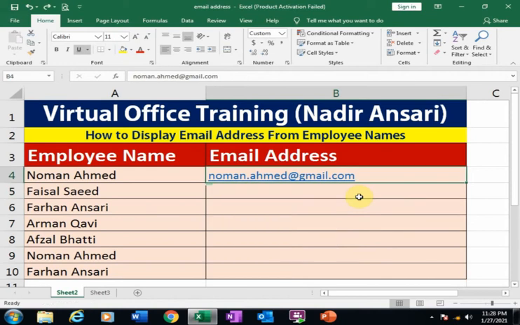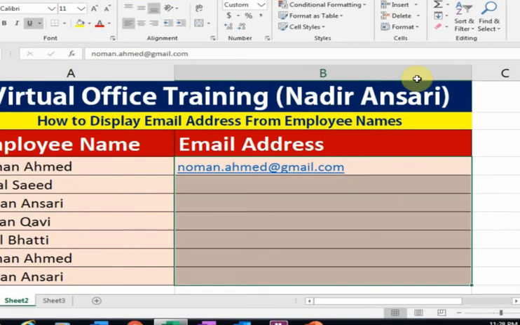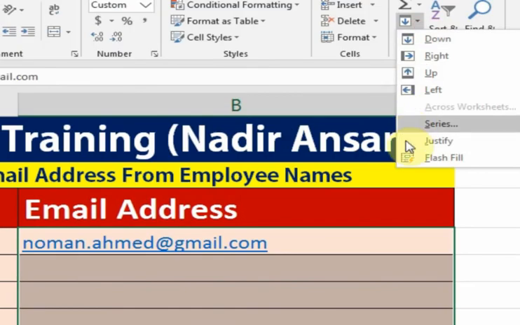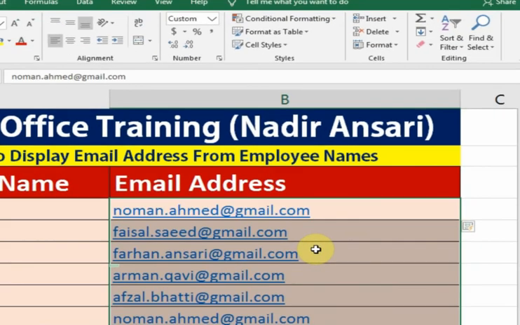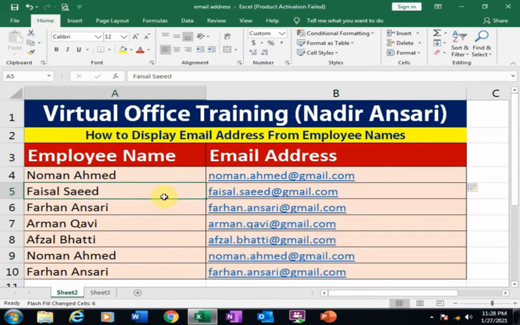Just press Ctrl Z to undo. You can perform this task through a third trick. Just select the email address column, and here is the Flash Fill option. It will get all the email addresses from the employees' names.